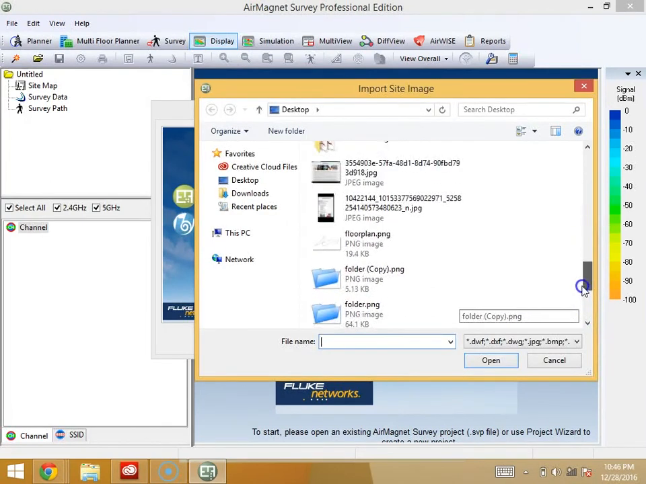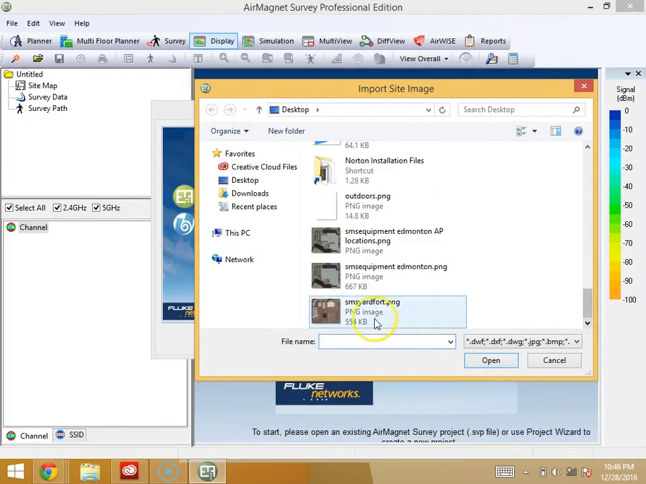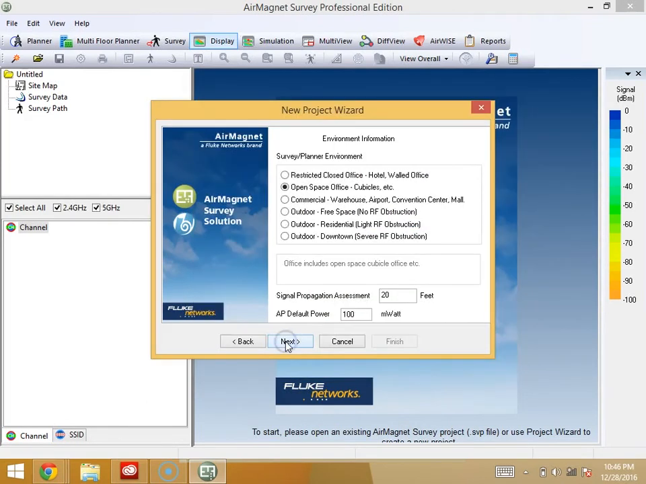So this can be an image, basically. Any image file is acceptable. And then you want to choose the type of space you have: office, open office, warehouse, and outdoor space. That determines the radio frequency obstruction level, and the signal propagation assessment is automatically inputted, but you can change the signal propagation to anything you want.